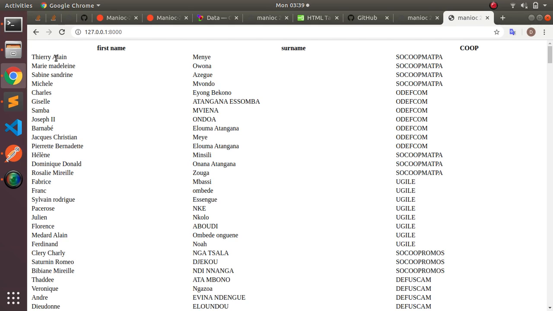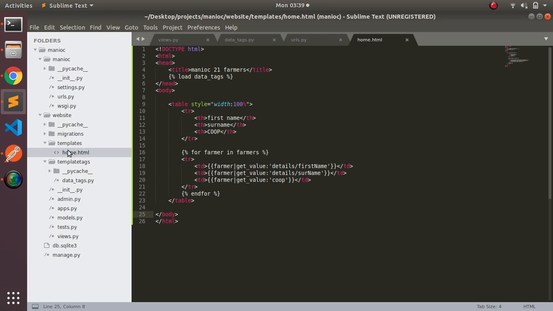For example, this is a name, this is the surname, and this is the cop. You see, our data is being displayed from ONA on our local website. Very well. You see that now is working very perfectly.